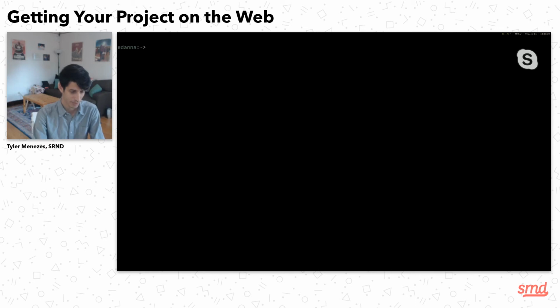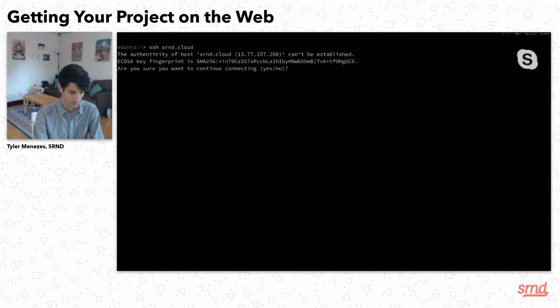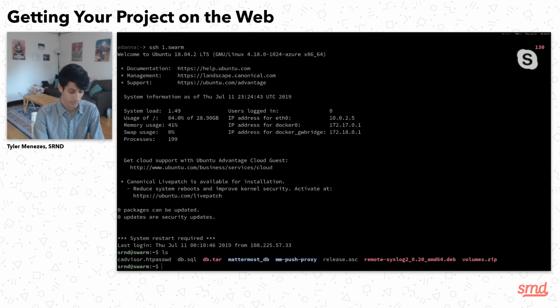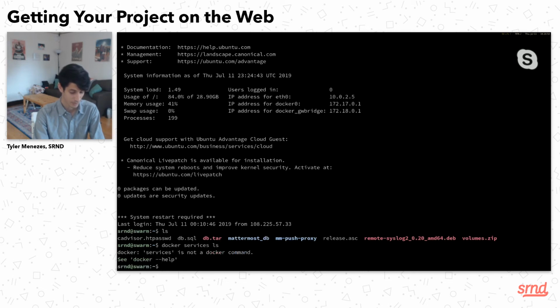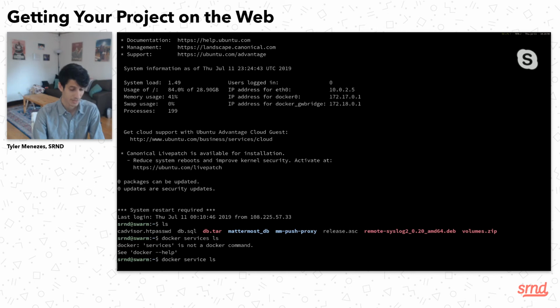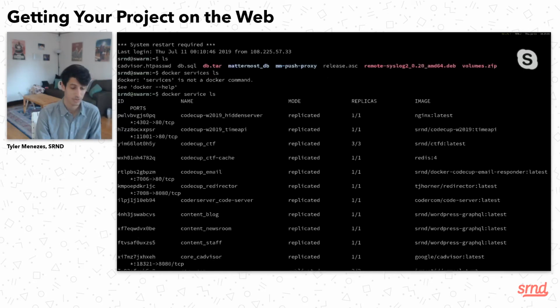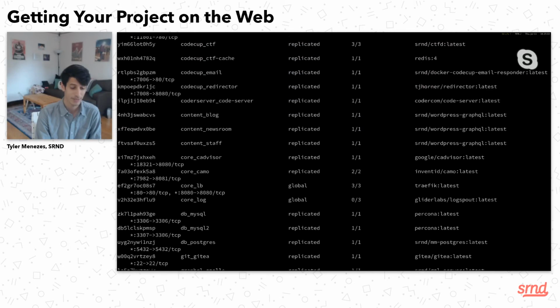I didn't configure that right, but if I were to SSH, let's do this. Give it a second. There we go. So this computer is actually running Docker. And if I see Docker services ls, I think it's Docker service ls, you can actually see here are all of the SRND services, which is, again, very neat.